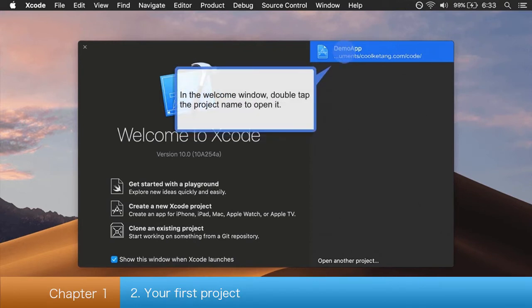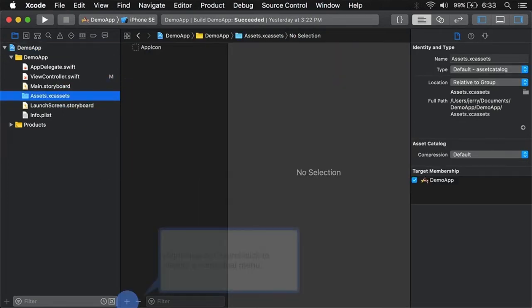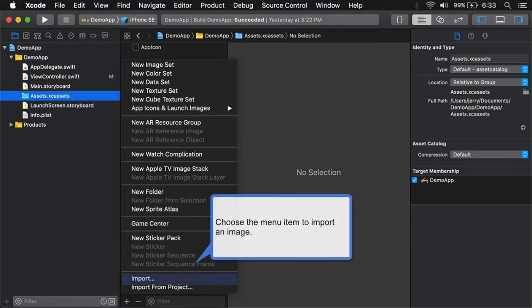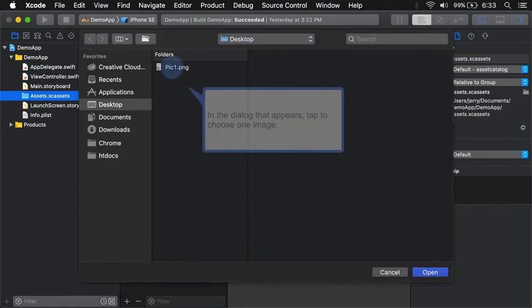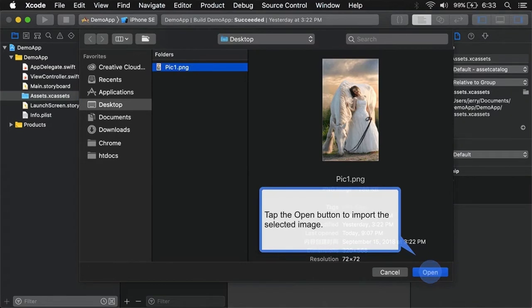In the Welcome window, double-tap the project name to open it. Choose Images.xcassets from the Project Navigator area. Right-click or Control-click to display a contextual menu. Choose the menu item to import an image. In the dialog that appears, tap to choose one image. Tap the Open button to import the selected image.